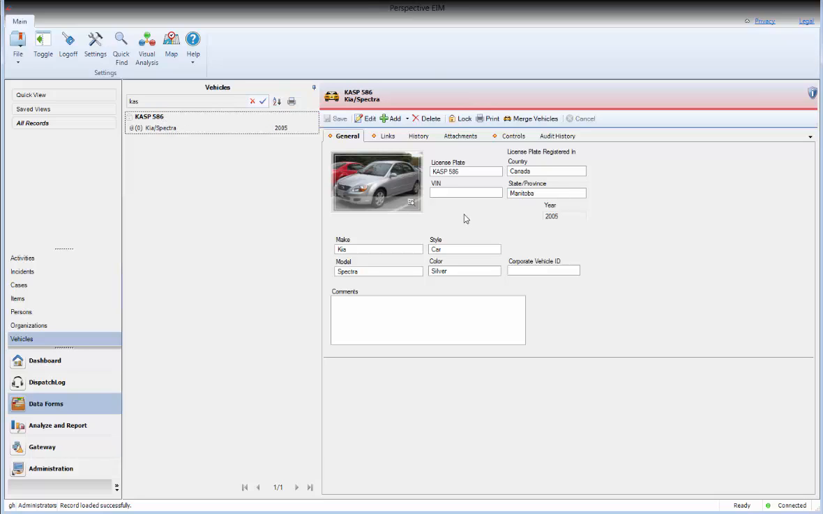The country the license plate was registered in, as well as the state or province, model year of the vehicle, make and model of the vehicle, style, and color. The other thing you may notice with all of these general record data forms is a Merge button in the Viewing pane toolbar. Access to this button is another right that must be enabled by your Perspective administrator. This button will allow you to merge any possible duplicate records together.